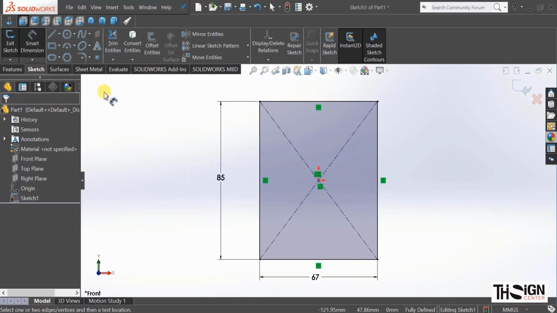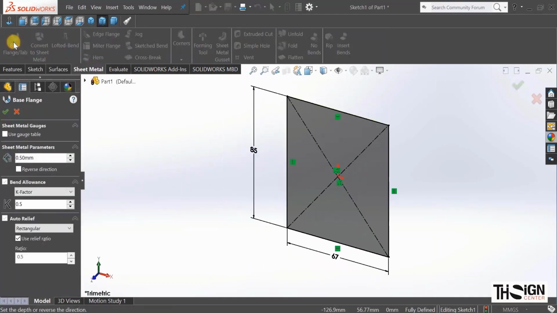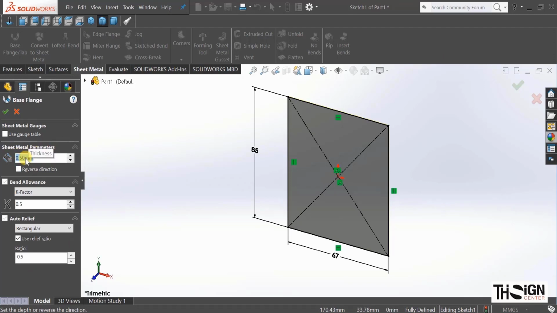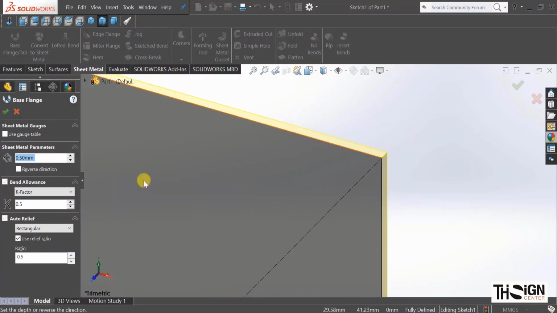Now go ahead on the sheet metal tab, choose the base flange command. In the left side of your screen, you will see the settings of the base flange features. The first one is the thickness. At this moment, I'll define its thickness 0.5. Actually, you can change the direction of the thickness by clicking the reverse direction.